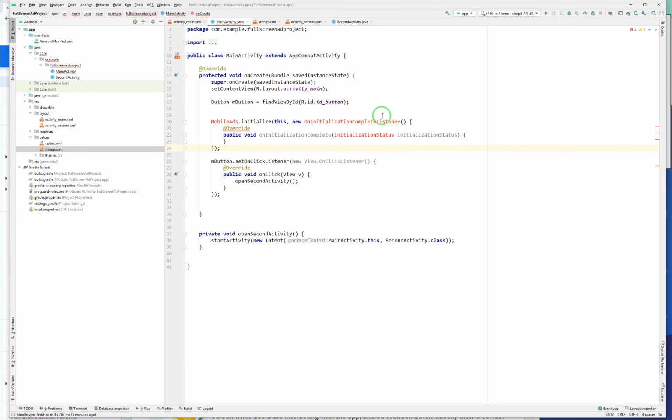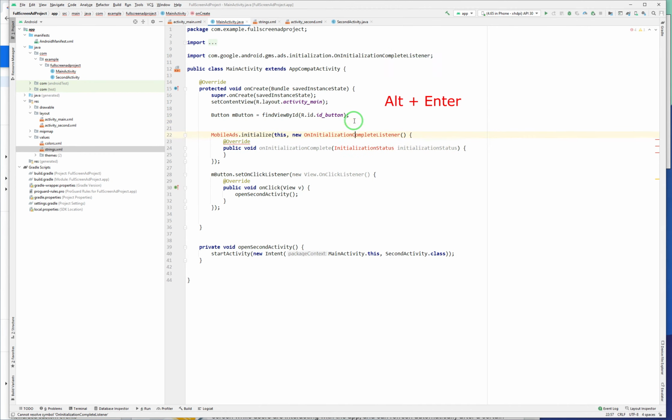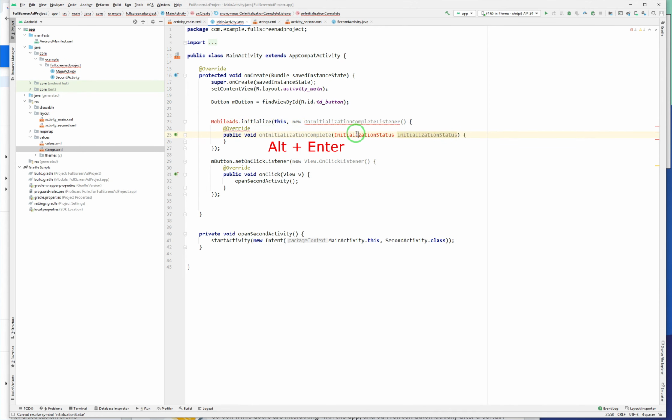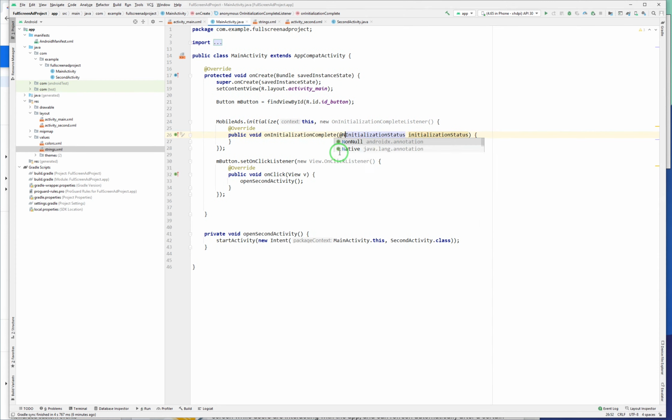Then as you can see, we get some error because we should add the required classes. So I click here and use Alt and Enter, like this, to import the required classes. Also, we have a suggestion here, that's why it's highlighted. To remove this highlighted part, we should add @NonNull, like this. Then you will see the suggestion will go away.